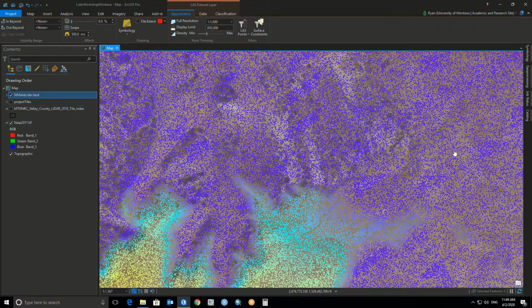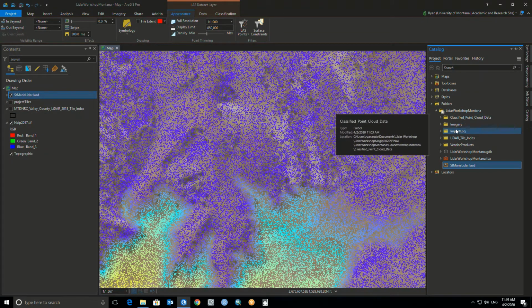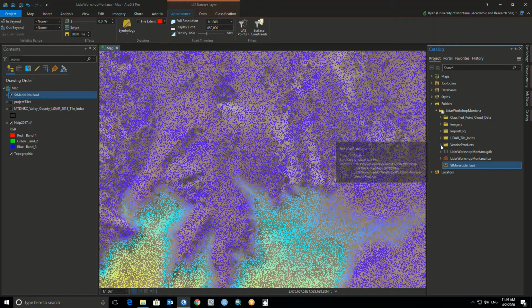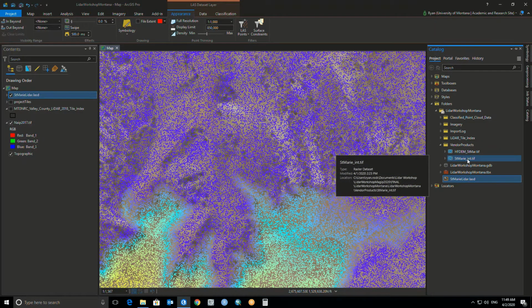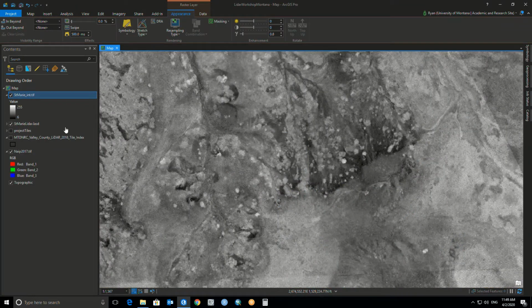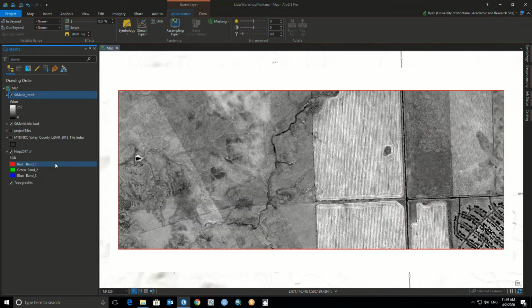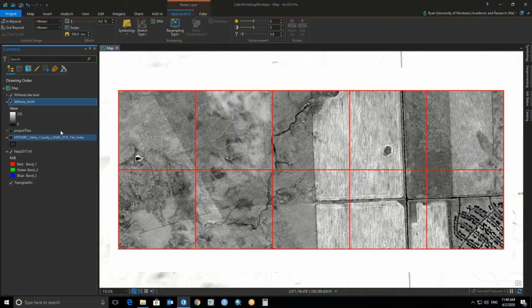If we want to add that image, it could help with some interpretation of just seeing how these point clouds are built. So if you go back to your catalog pane, under your folders, LiDAR Workshop Montana, if you click on vendor products, hit that arrow, and then there's one called St. Mary INT. Let's drag that out into the map and right click on it and zoom to layer so we can see the full extent. You also might want to drag this below your point cloud so that when we zoom in you can see the imagery underneath.